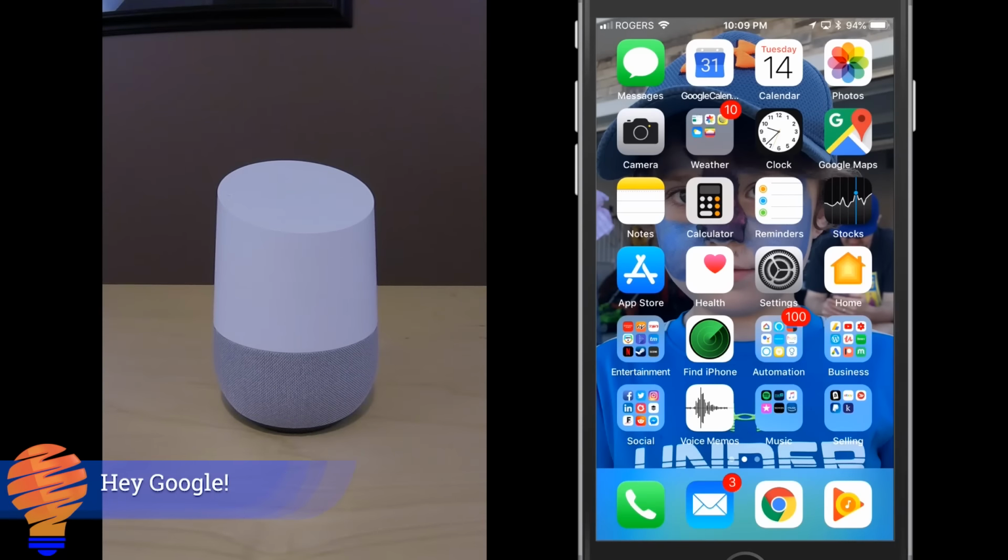Hey Google, make it rain. Okay, performing action.